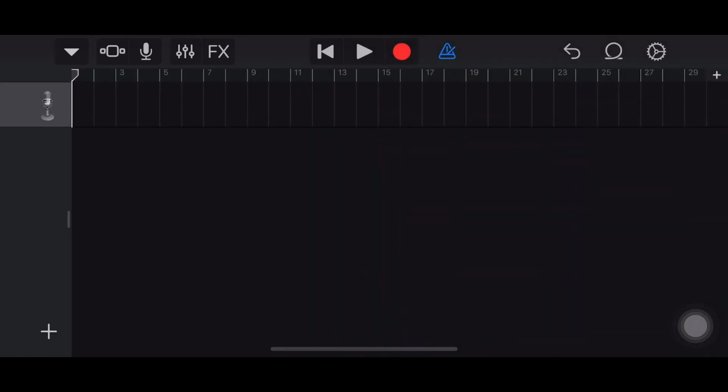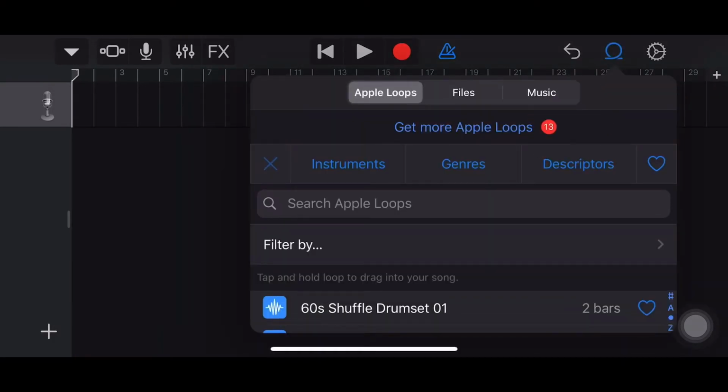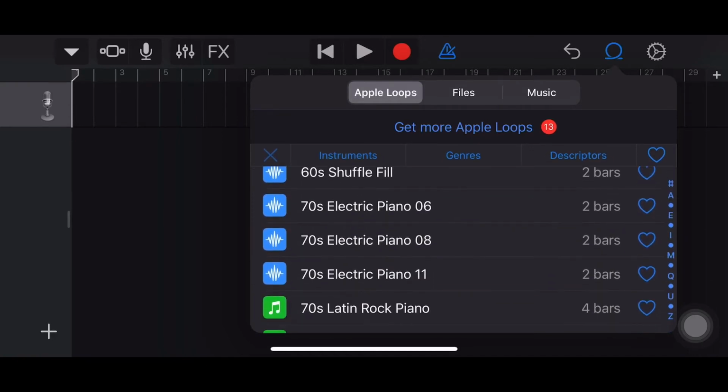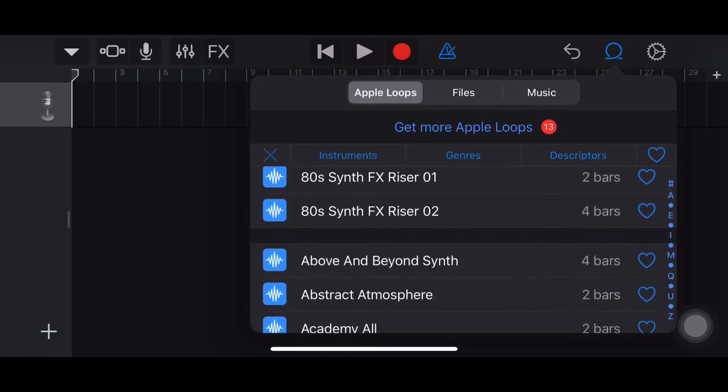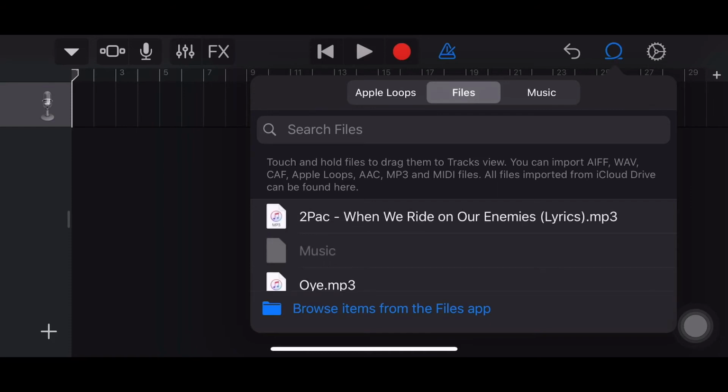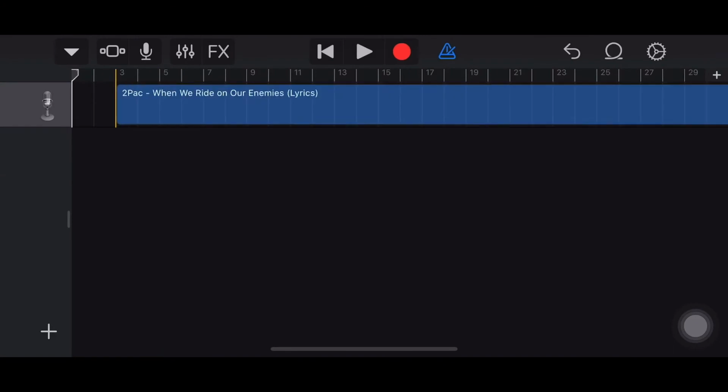So once you set up, you have 30 bars on the timeline. Now you can pull the song from the loop, like the ribbon icon. I hope you guys remember it. And go to files and press browse items from the files app. Then you find your song and press it. You have to wait for a while, it will appear. There you go. Now you can pull your song to the timeline.